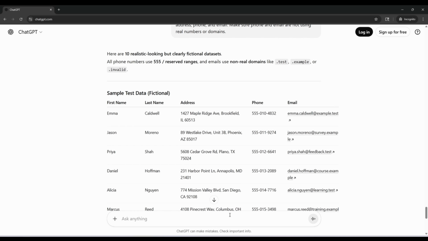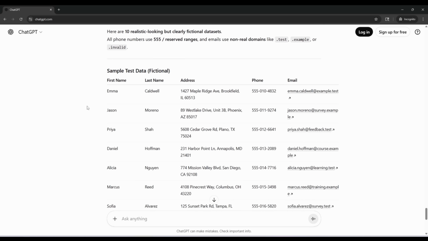Okay, it looks like mine is done. It says, here are 10 realistic looking but clearly fictional data sets. All phone numbers use 555 reserved ranges, and emails use non-real domains like test, example, or invalid. This looks good. So you can see it created a table for us.